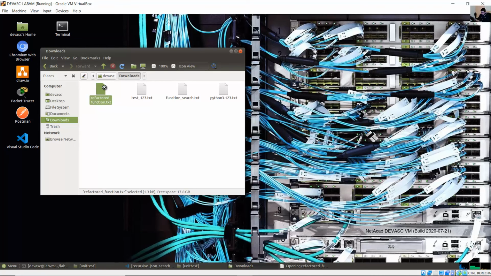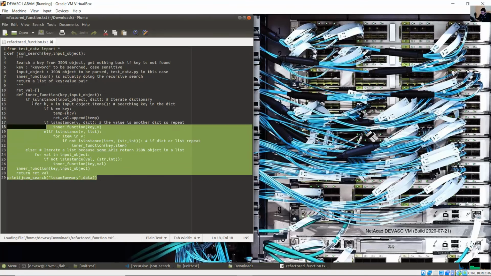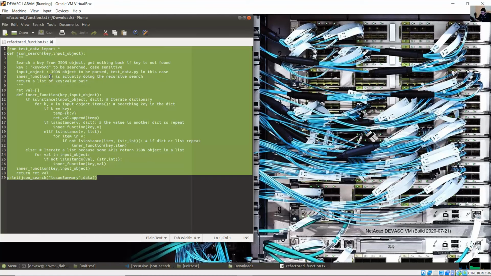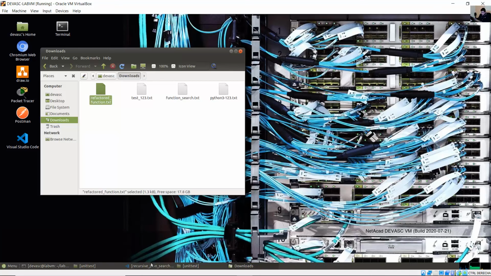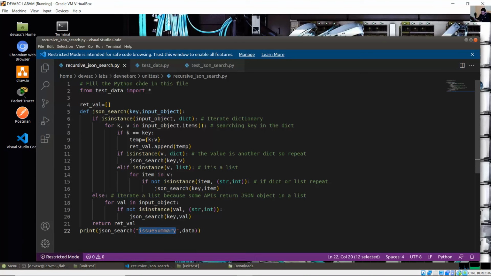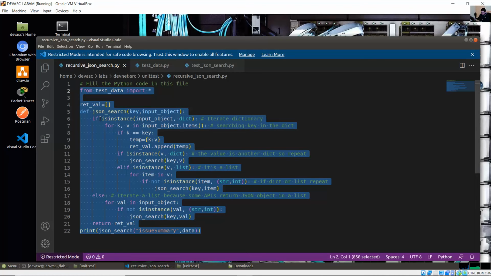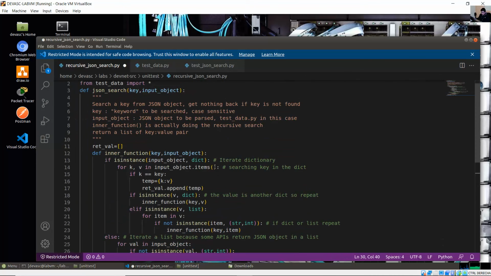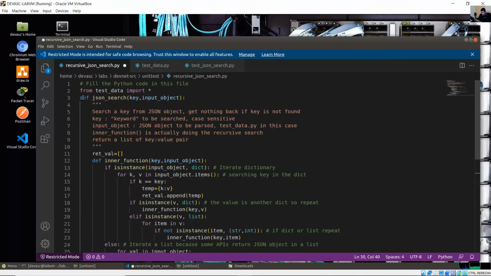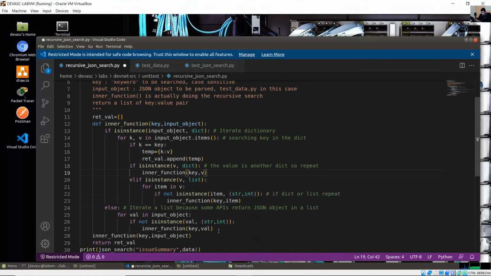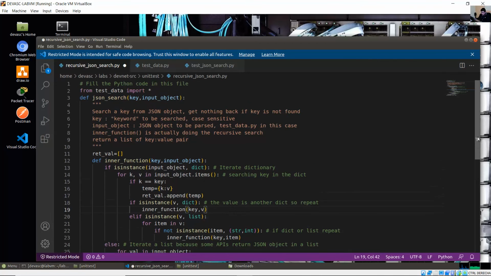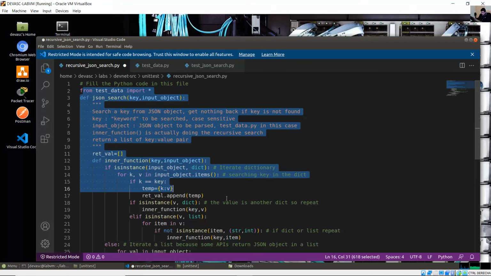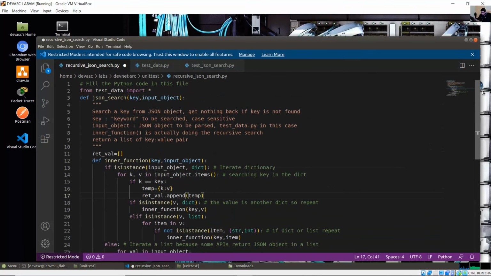On downloads, here on recursive JSON search file, very good. Save.